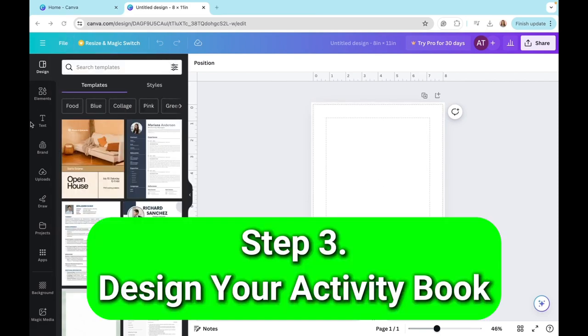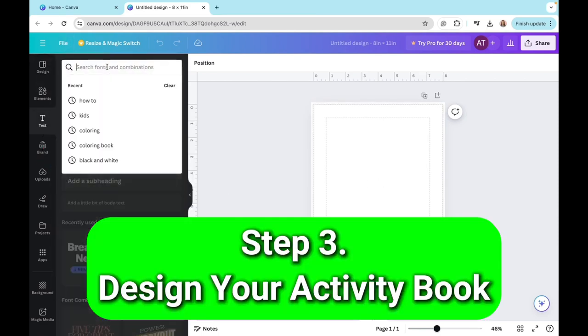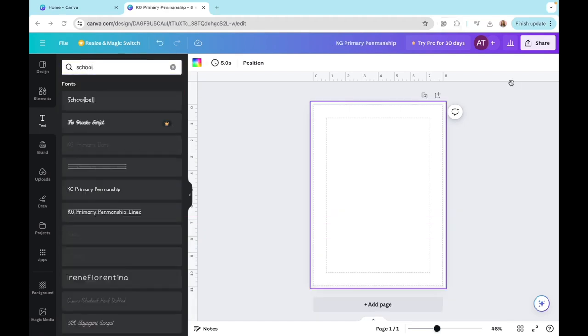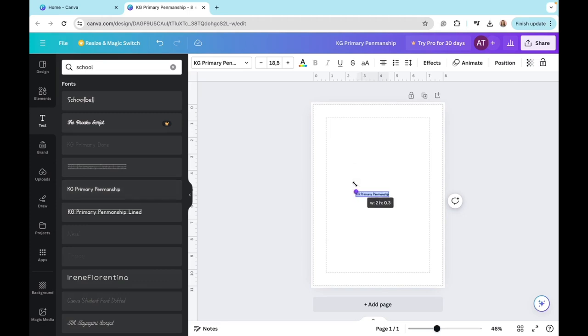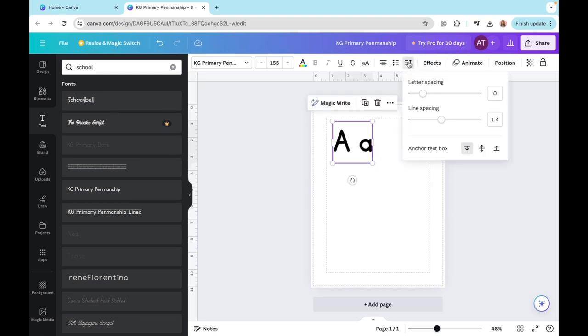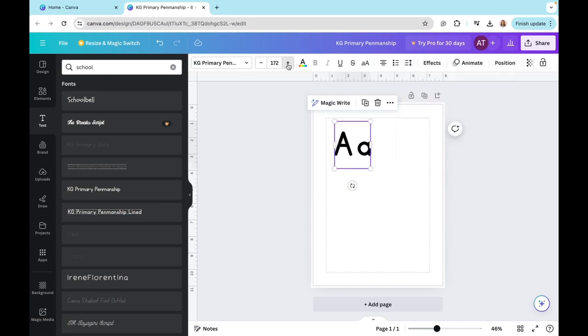So to start, I'll go to the text section and search for school. And I'm going to be choosing this font right here. I'm making it bigger, and since A is the first letter in our alphabet, I'll be adding A in capital as well as in small letters. So now we can adjust the text. I can make it bigger and even adjust the spacing between the two letters. So I'll decrease that a bit.